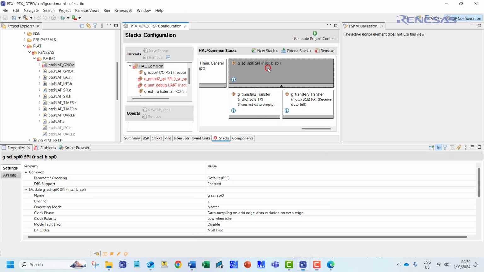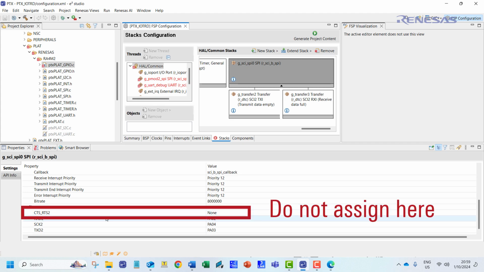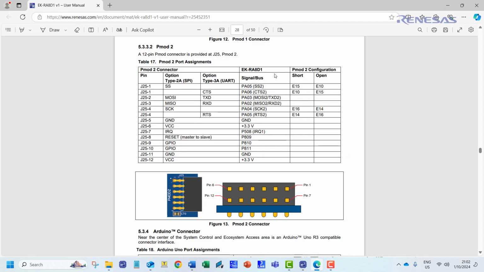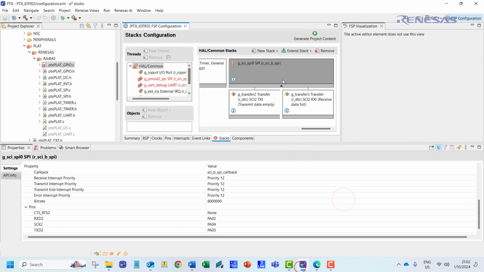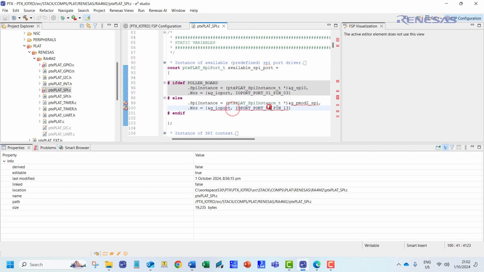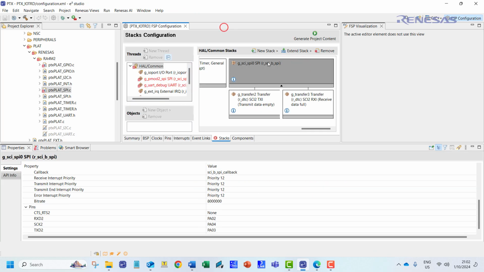Next, we need to set up the chip select pin. Remember that the chip select pin is assigned within the software, so we must not assign it in the E2 Studio configuration. We see that it is pin PA05 which is available with the PMOD2. So what we will do is add this pin reference in the platform SPI file. We will also take this opportunity to change the reference to the SPI channel number as it's in the same file.